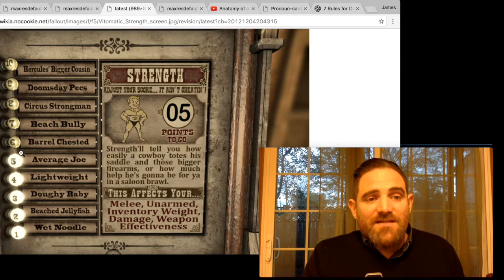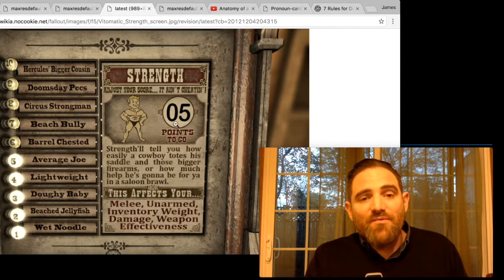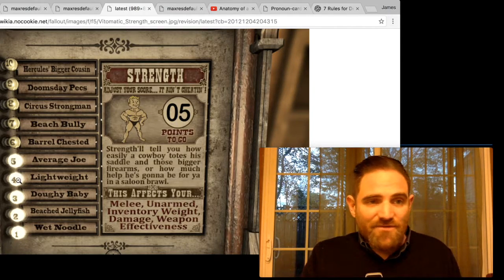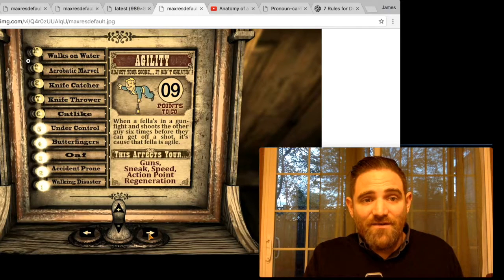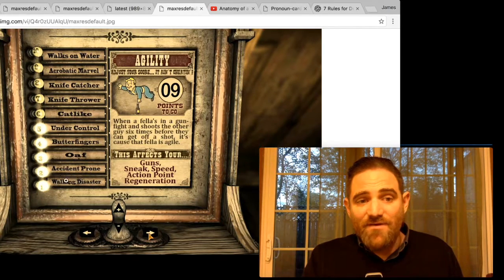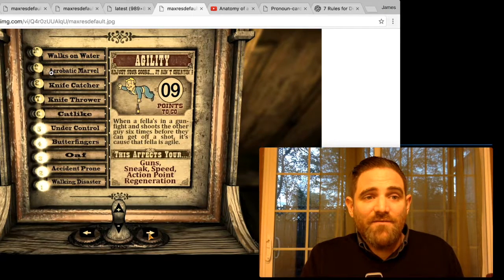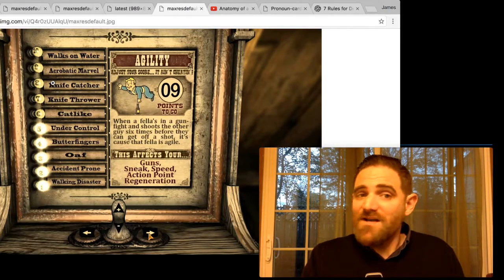As you play through this game, you'll be ranking these stats. You'll have a certain number of points to spend, and you'll get to choose how strong you get to be, for example, and how much agility you have. If you're not very agile, you might be an oaf or accident prone. Or if you're very agile, you might be an acrobatic marvel or a knife catcher, right?